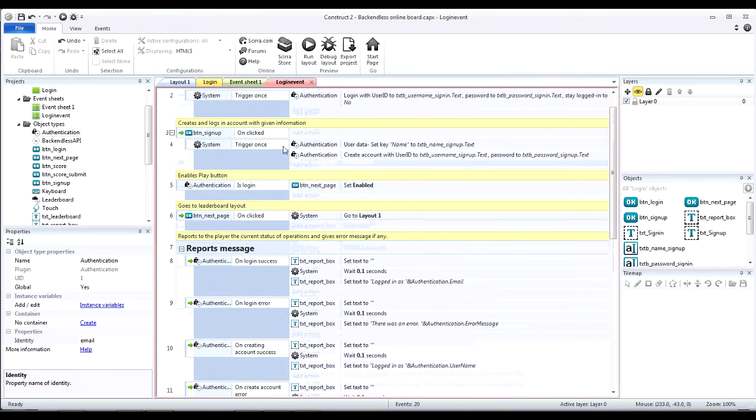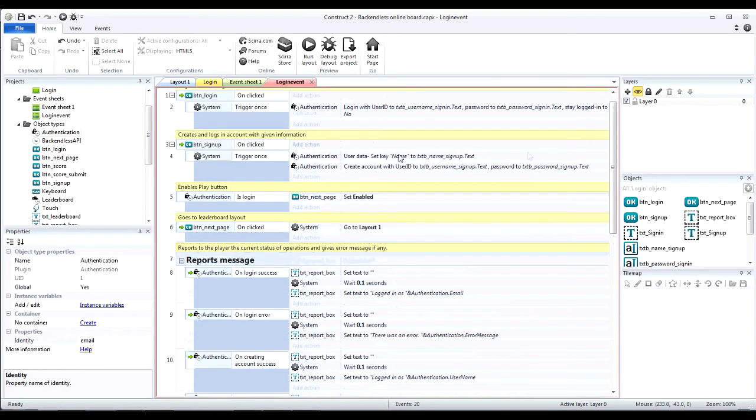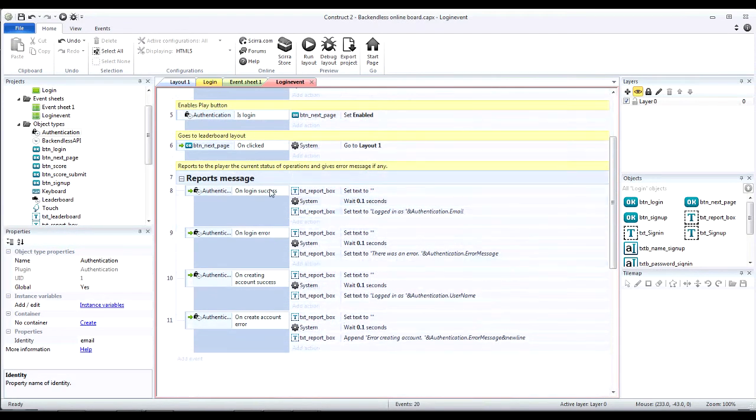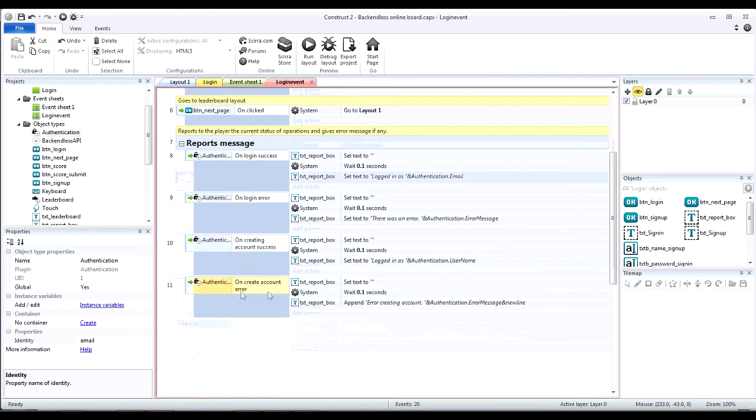Now if they were to try to create an account and the email address is not in the correct format, meaning that it's not saying at Hotmail or at AOL or anything like that, let's say that they put in jimmycricky1.com. Now that is not an email address because it has to go at a specific email domain like Hotmail or Outlook. So it'll generate an error right here on create account error. It's going to first clear the report box, wait 0.1 seconds, and then set a text creating account error, and then it's going to tell you the error message that it should be giving you. So that's how it would give you error messages.